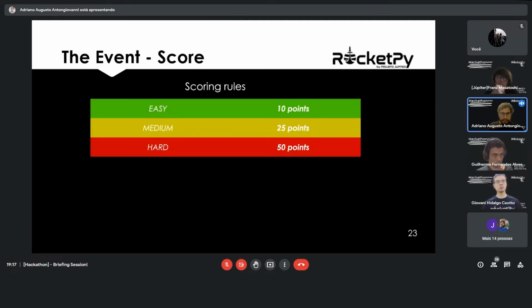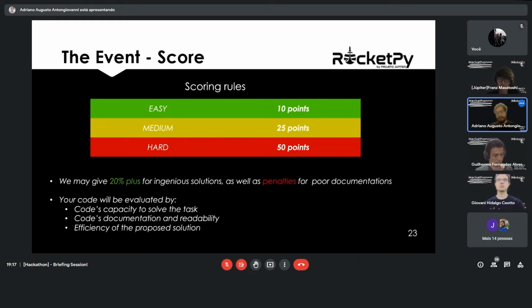So as I said, the tasks will vary in difficulty. We will have 3 levels of difficulty: easy, medium, and hard. Every level will have different point values: 10 points for easy tasks, 25 points for medium tasks, and 50 points for hard tasks. We may also give you a 20% plus for ingenious solutions, and also penalties if you have poor documentation.